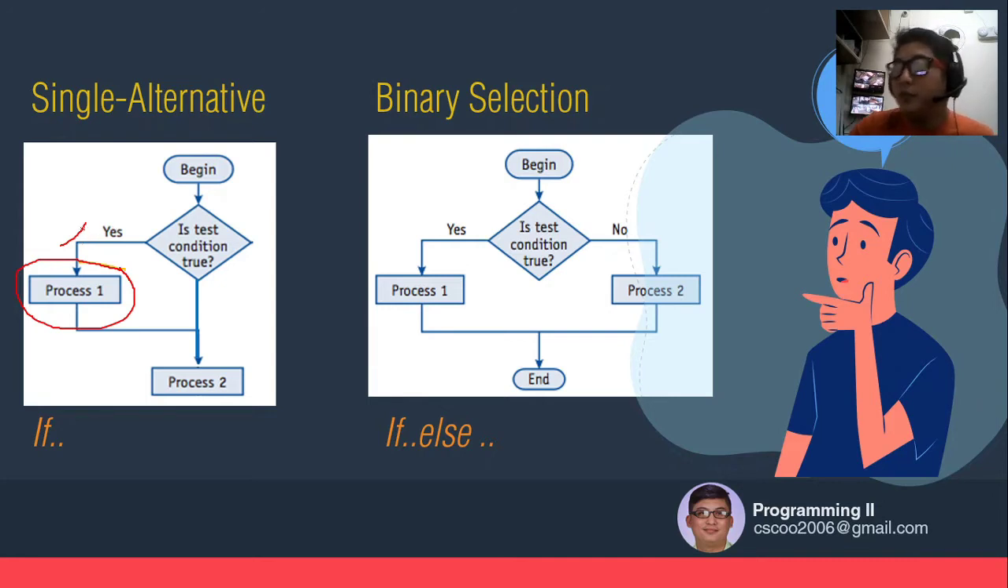Okay, so the binary selection, or the dual alternative, I mentioned this in my module, this is a dual alternative. I just call it binary because we have two separate processes that cannot be executed at a time. Which means in binary, you only have to choose one. So it's either this one, if your condition is true, or this one, if your condition is false. So it's like choosing a path between two roads. You are not allowed to choose two paths, only one.